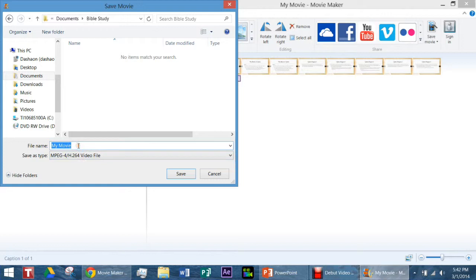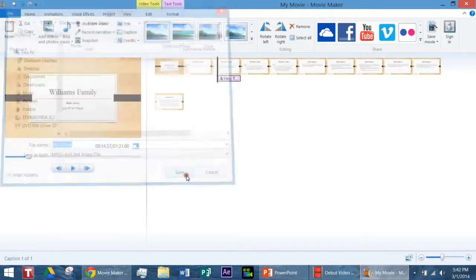Let's go ahead and name it. I probably wouldn't keep it My Movie, but I would name it similar to my original file, Bible Study and the date, since I'll have more than one. You be the judge. For now, I'm simply going to keep it as My Movie. The Save As type, as MPG4, is a good file type to upload on many devices, including YouTube. Let's go ahead and click Save.